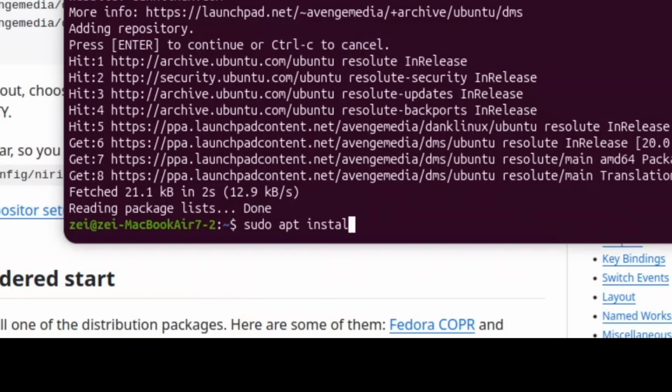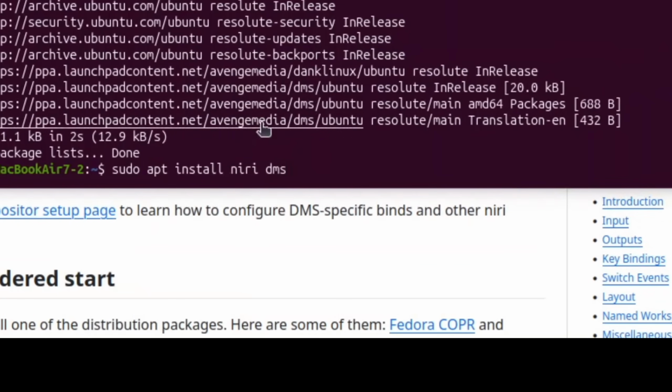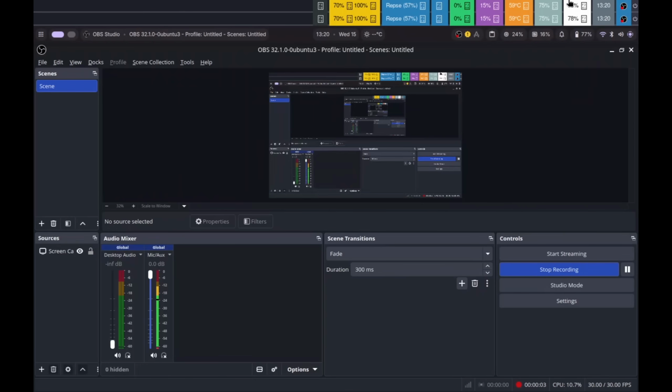Sudo apt install Niri. And then DMS. Because you guys were asking me to try out Dank Material Shell. I've tried out Noctalia in the past, but I haven't tried out Dank Material. So 200 megabytes. Okay, that's pretty good. 2 Waybars on the top. I mean, 3 bars. Dude.